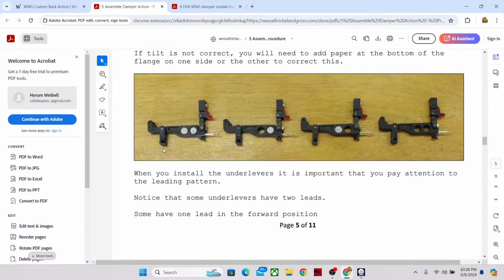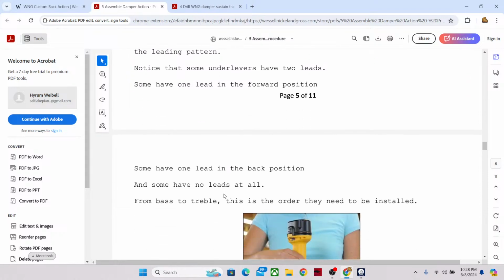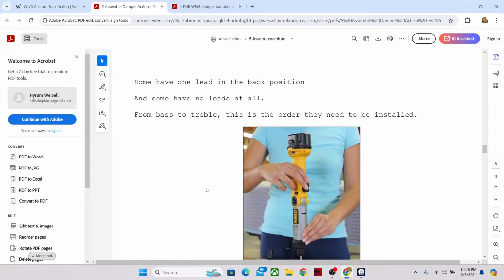And then the different underlevers have different lead patterns, right? This is the heaviest. Second heaviest because the lead's towards the front. And this is the next lightest because the lead's towards the back. And then no leads is the lightest configuration. So it works out pretty well.